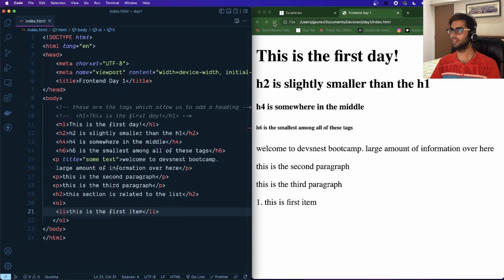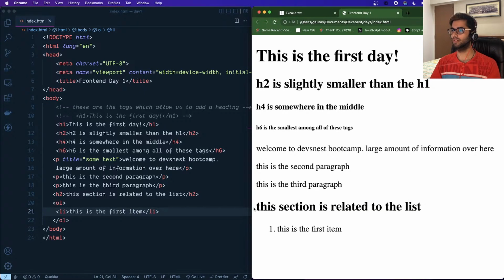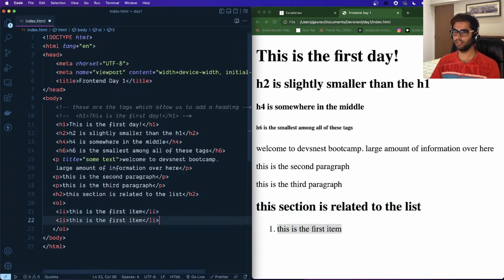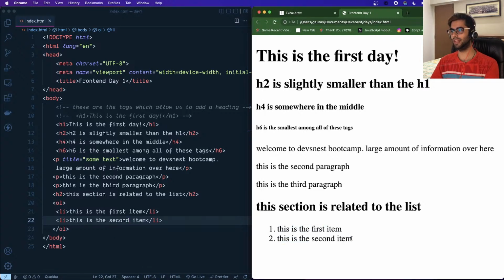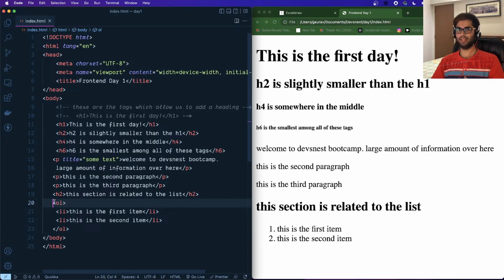Okay, now if I do a refresh, we can see that this heading is visible to us, and then we are able to see this first item. Okay, similarly, let me add another li over here, and let me just change this to second. Okay, so another item has been added like this. The reason why we are calling this an ordered list is because it's following this numbering. We are not specifying any numbering, but it's automatically adding it.